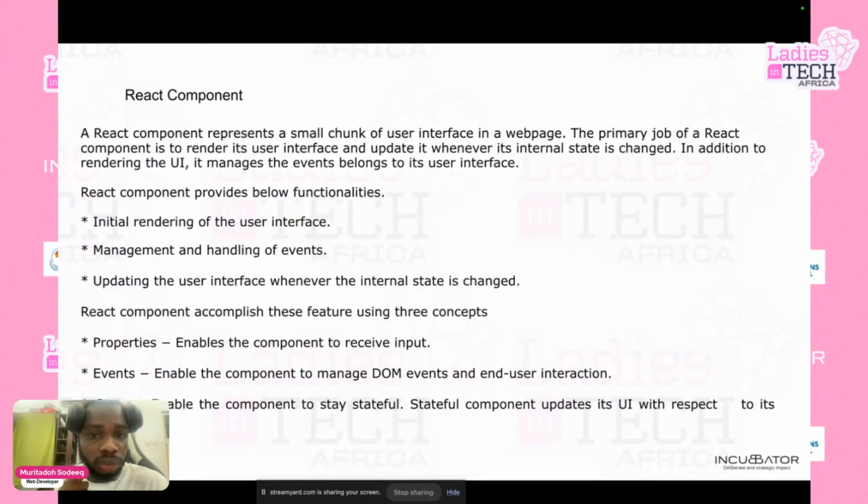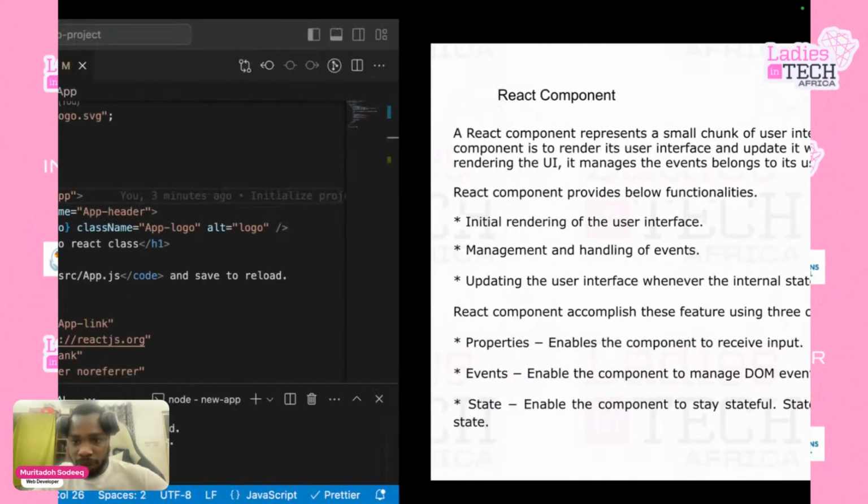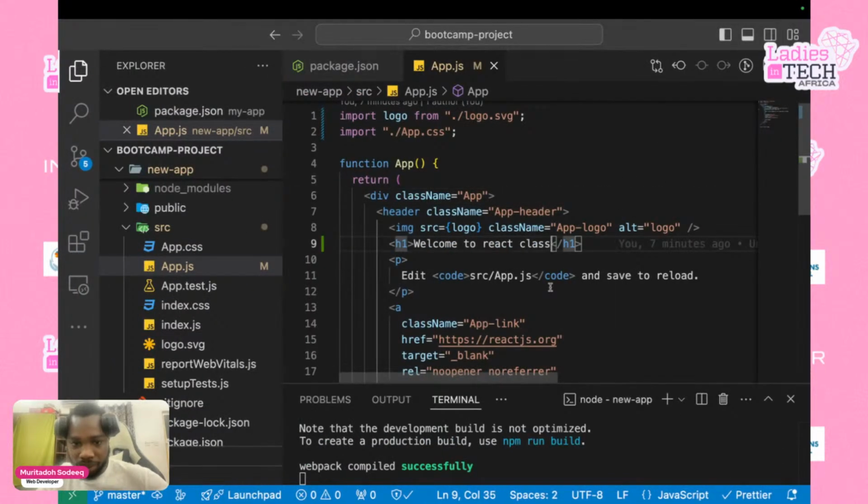All right. This is more understanding of how a React component actually works. It represents a small chunk of user interface in a web page. Like we said, we write code that translates to UI. The primary job of a React component is to render its user interface and update it whenever its internal state is changed. Like what happened here: the moment any piece of code here is changed, React will render it.